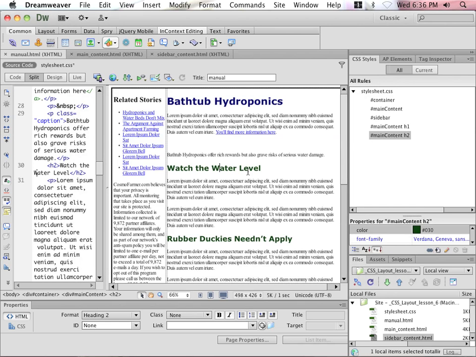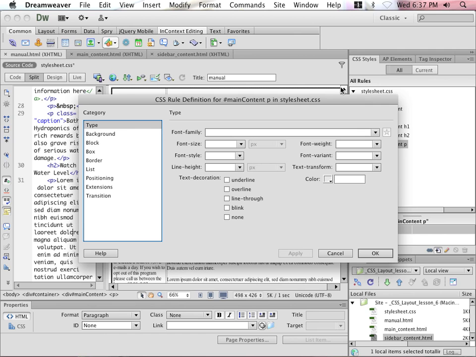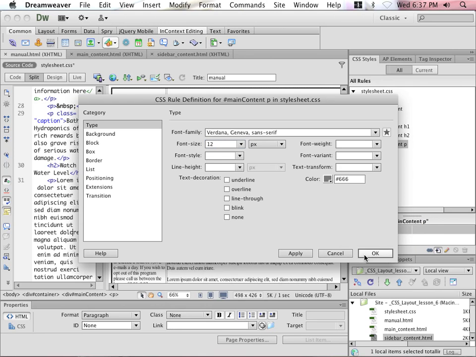The next thing I'll address is the paragraph. So I'll click inside of one of these paragraphs, create a new style. Again, make it less specific, so I'll remove the container reference. And this is the tag that I want to apply. So main content space P, click OK. Again, I will use Verdana. The font size will be 12 pixels. And I will use a medium gray for this, and we'll go for the 666, and click OK.